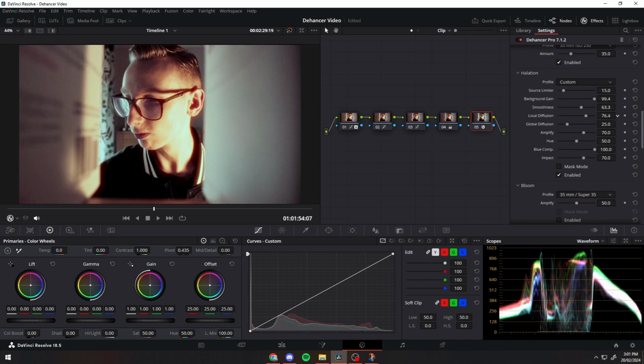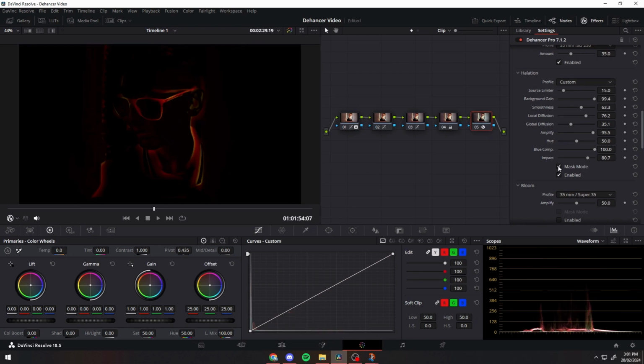Halation is something that film really requires to give that warm film energy, so I'm super glad it's included in Dehancer Pro. Definitely a big bonus right there. So there's the mask mode. It really just allows you to focus on what's important and what's not. It also allows you to get the best look.